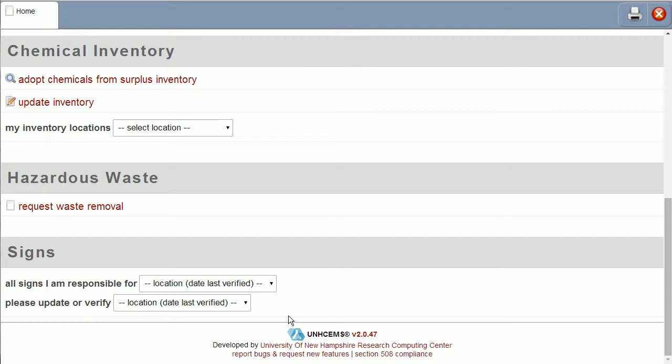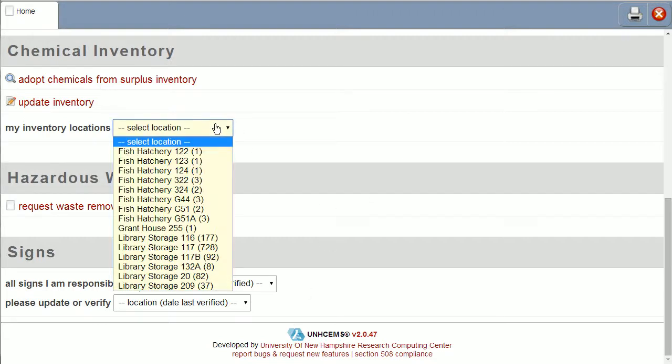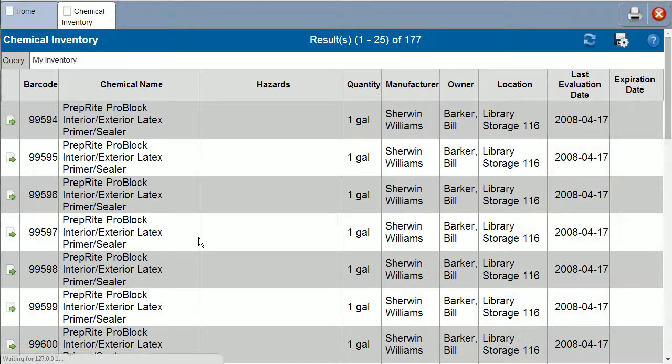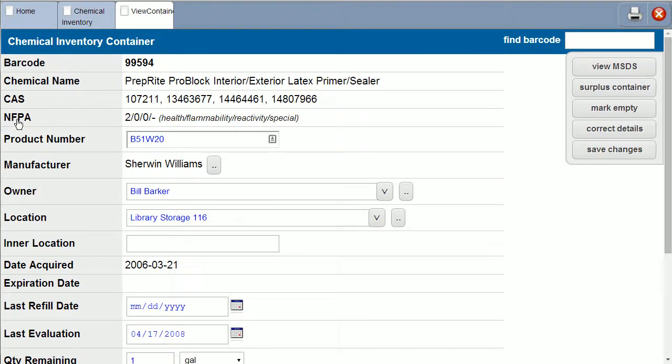Let's take a look at the chemical inventory this user owns. After a location is selected, UNHCEMS will open a record set of all inventory at that location. I can then open any of these records by clicking the Open Record icon. This will open up all the details about the container.